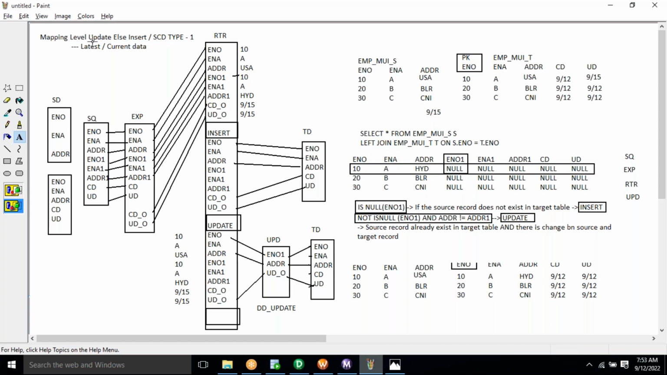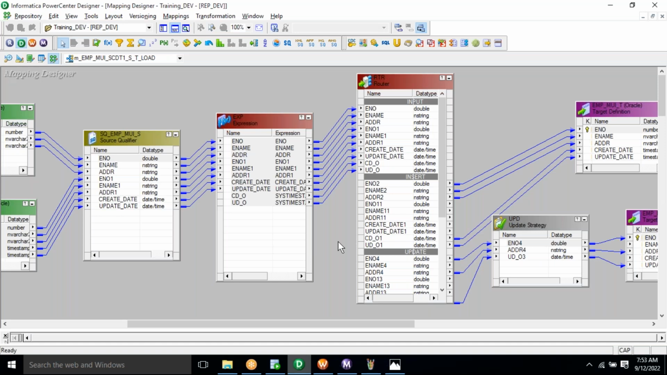That's the reason we have implemented the SCD Type 1 at the mapping level. Now we are done with the mapping, so we save it, create a session and workflow, execute, and see the output. With that, we are going to be done.